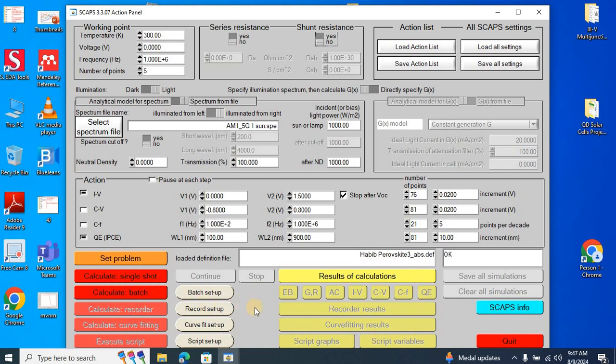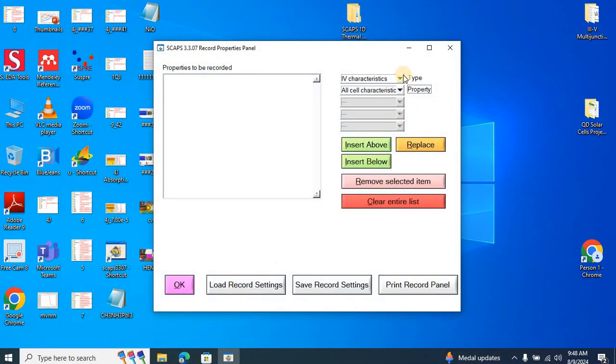But setting up the measurements is not yet finished. We have entered the temperature ranges, but now we need to enter whether we want to perform the IV measurements or CV measurements or efficiency measurements. So in order to define our type of measurements, we click on record setup. And here in record setup, these are the different options that we can actually click from. We are interested in the IV characteristics, so we click on insert above.